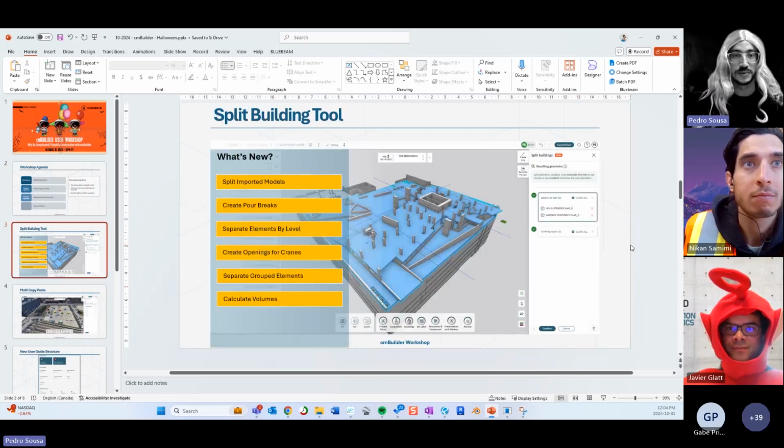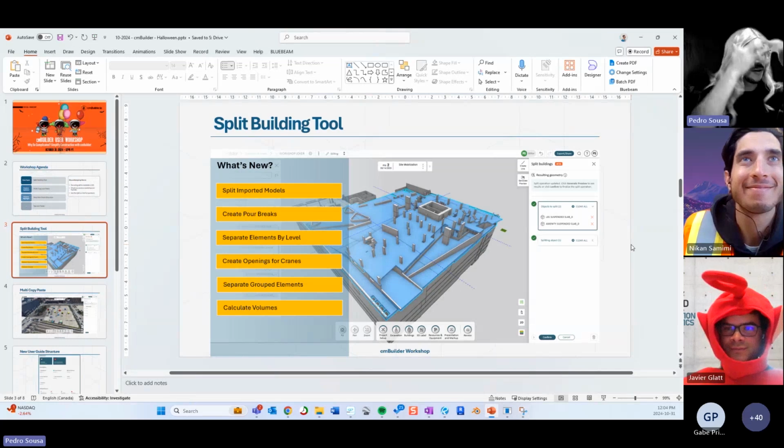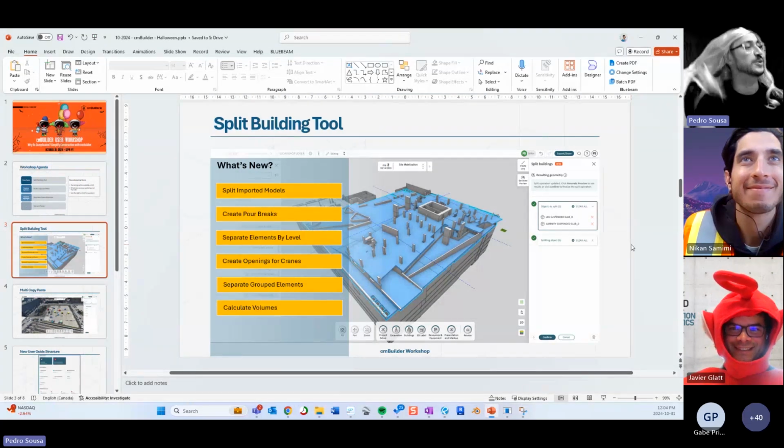Split geometry tool. No champagnes, no fireworks, nothing. Come on, Javi. I was expecting more. I'm a princess now.